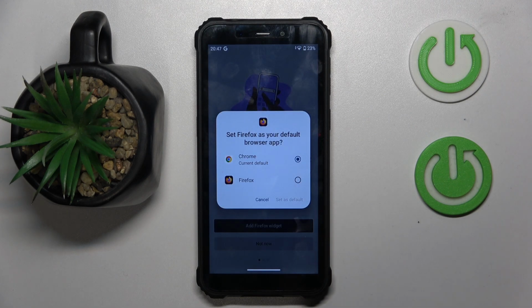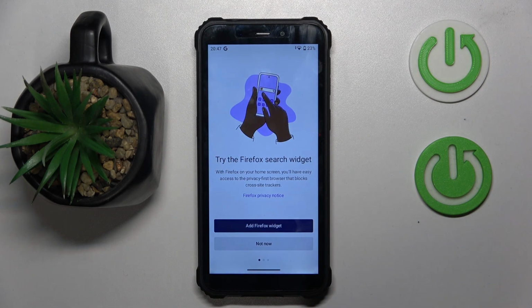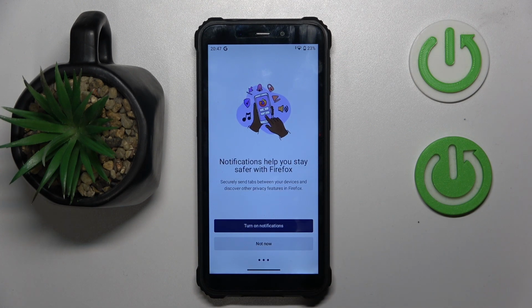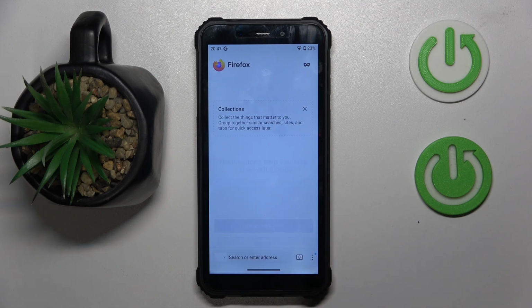And here you can set your default browser, or you can click cancel. And now you can add Firefox widget, or you can click not now. Here you can sign in to sync your data, or you can click not now. And you can turn on notifications, or you can click not now again.